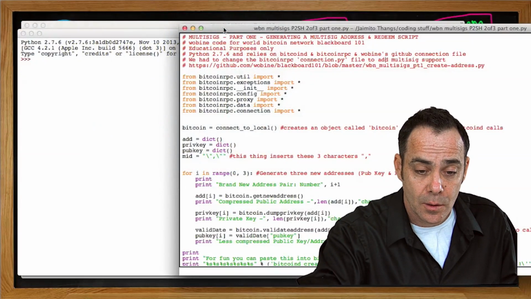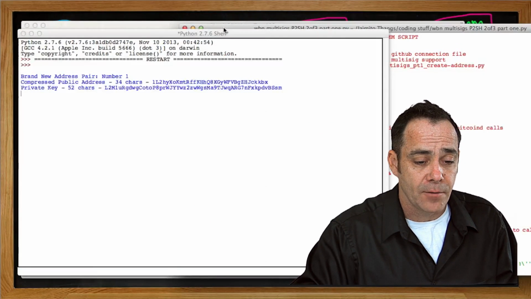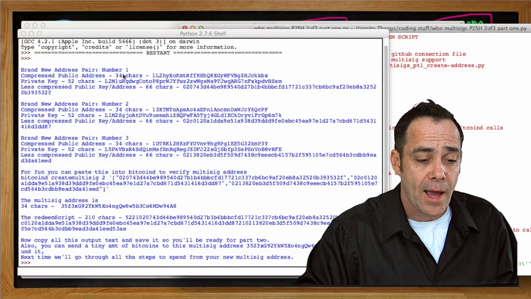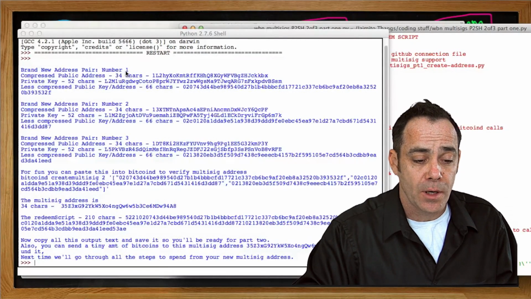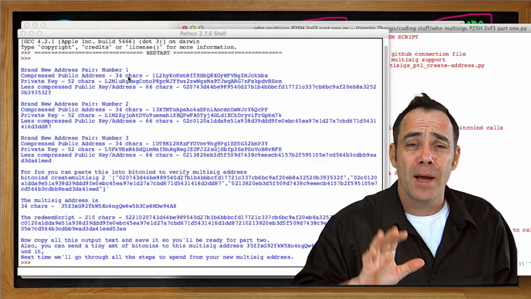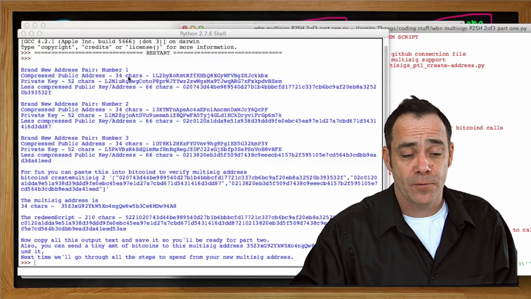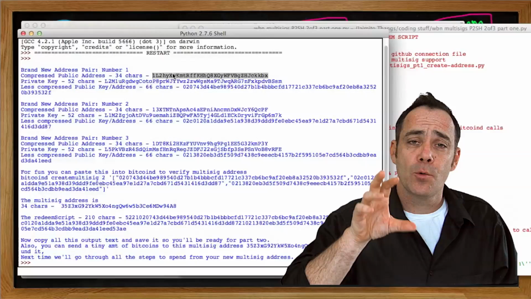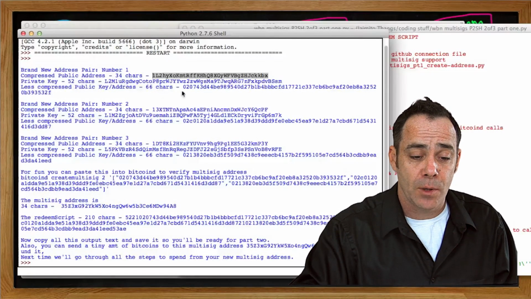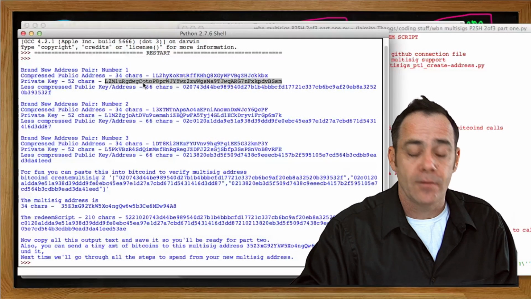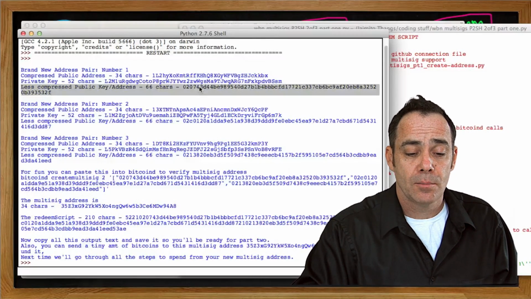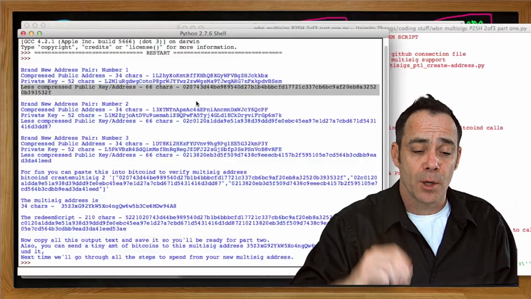what happens. We hit F5 in our little IDLE thing, and it's creating some new addresses, okay? Brand new address pair number 1. And in Bitcoin, you might have noticed there's a few different formats for public keys and private keys. Well, Bitcoin D or the Bitcoin QT generates a compressed public address that looks like this. Then I had it spit out the private key, so you see the private key there. And then it has a less compressed public key, which you can use for creating the multi-sig addresses.